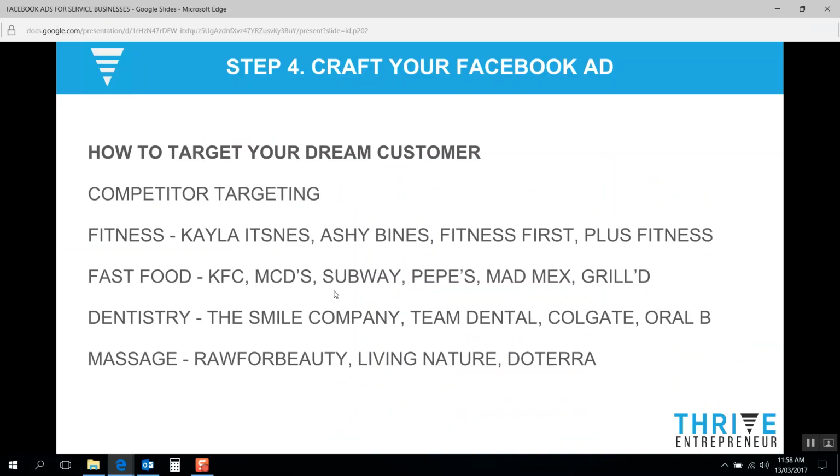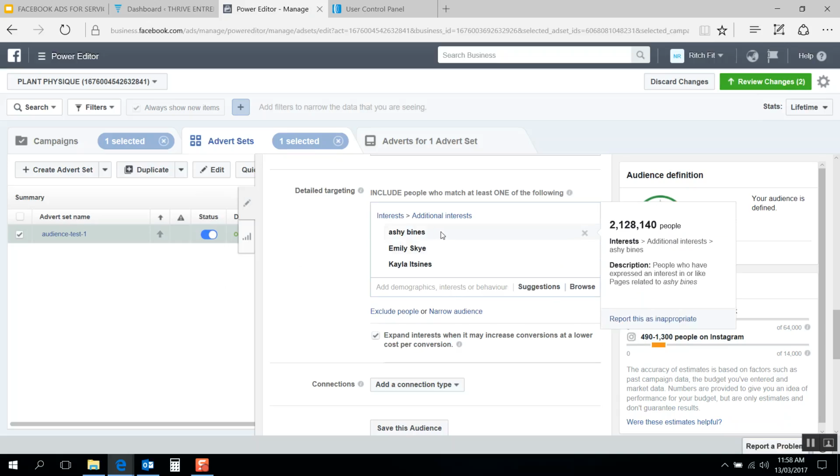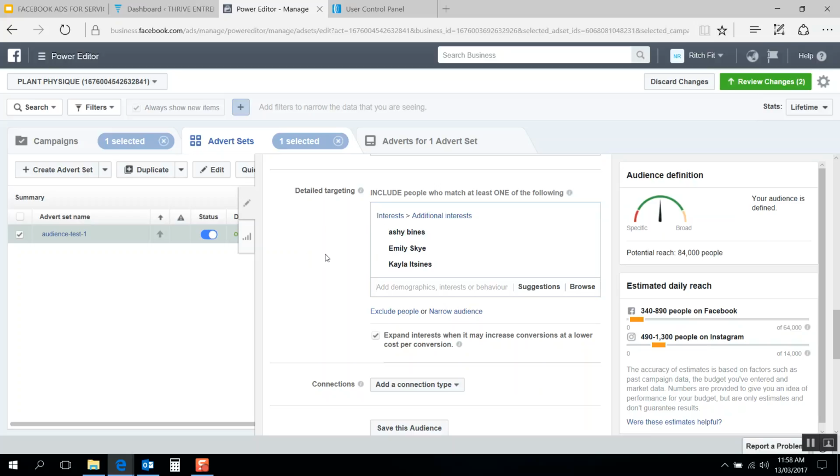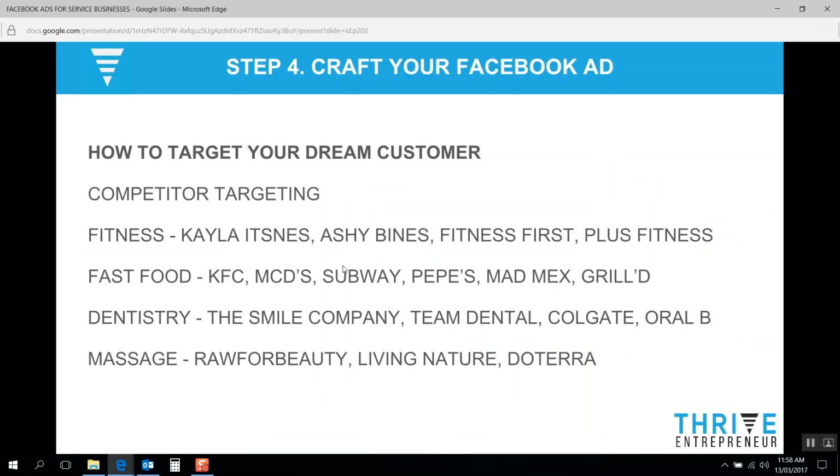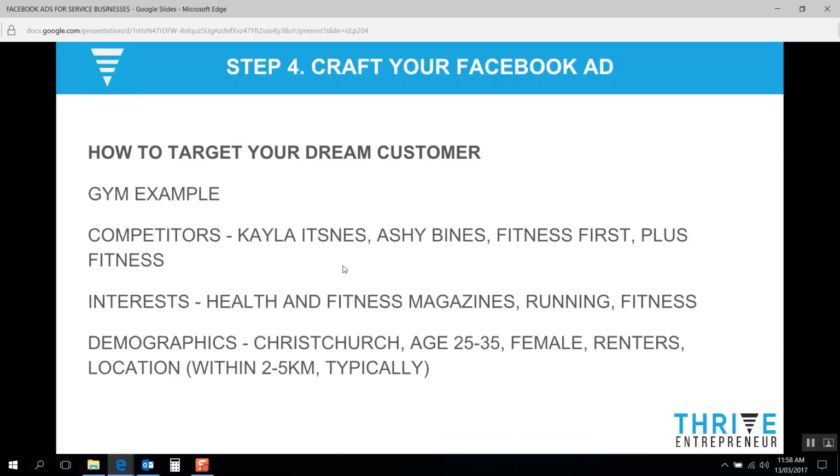Say if you're in fast food, you would target KFC, McDonald's, Subway, Pepe's, Mad Meats Grilled, and that way, if you're selling something like a taco and you target those competitors, then your ad's going to show up in front of people who already like KFC, McDonald's, Subway, Pepe's. Just like with this example, our ads are going to show up to people who like Ashley Bynes, Emily Sky, and Kayla Itsnes. So that's the competitor targeting. Do a lot of research on that, experiment around.